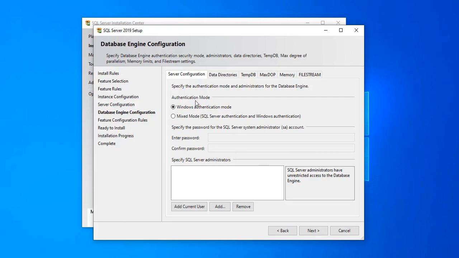Now there are two authentication modes, Windows authentication mode and mixed mode. Windows authentication mode is the default one. It won't ask for any kind of password, and in the mixed mode we can use SQL Server authentication as well as Windows authentication also. So here it is asking for the password.